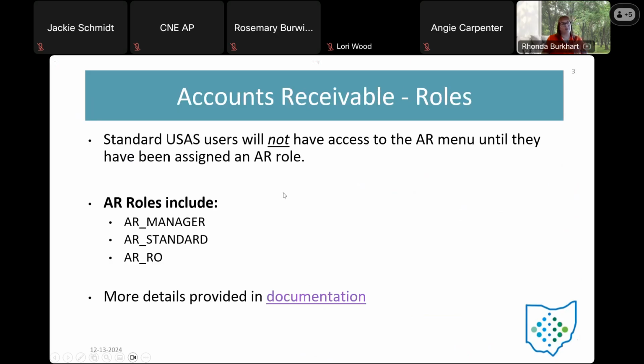All right, so there are different things with roles. Basically, they have customized AR manager, standard, and read-only roles. Now, if you have a USAS manager role, it's kind of like that grants you pretty much everything. So you'd be able to do the AR as well, if you have that USAS manager role.